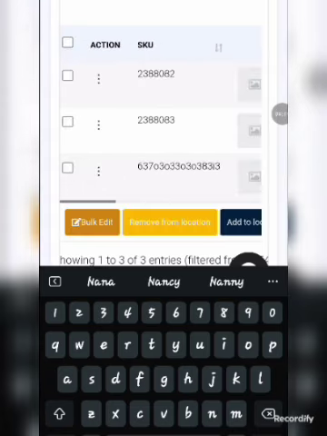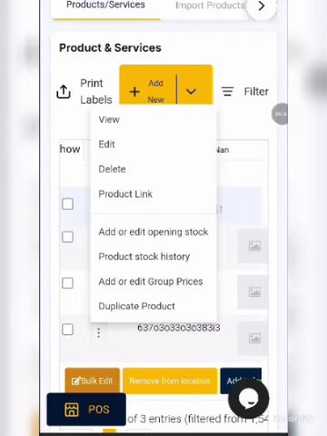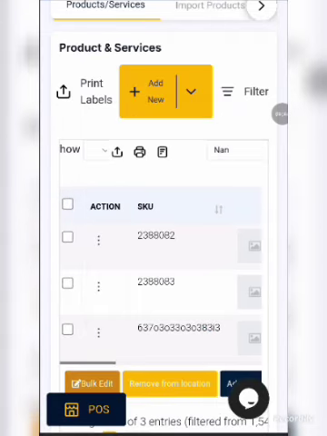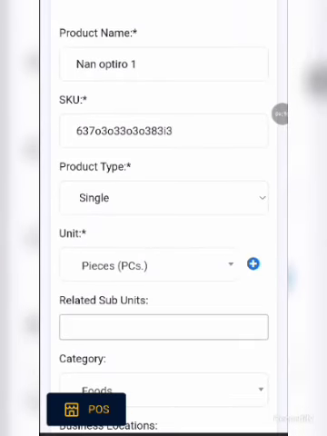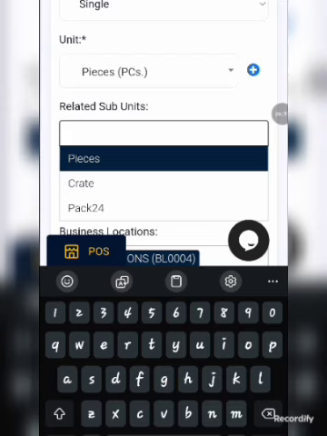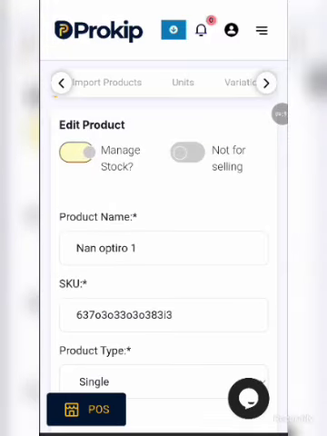So basically, we've created a NAN Optro already. We're going to come to edit this product first. Once we come to edit here, we'll look at it being available in pieces. Then we'll activate the subunit in pieces and in pack. But first of all, let's go and check the units. Do we have it available?